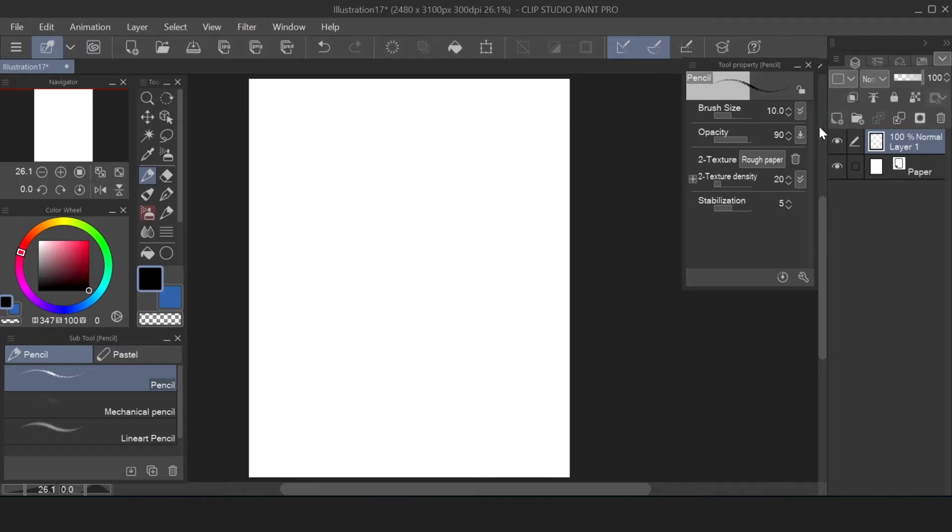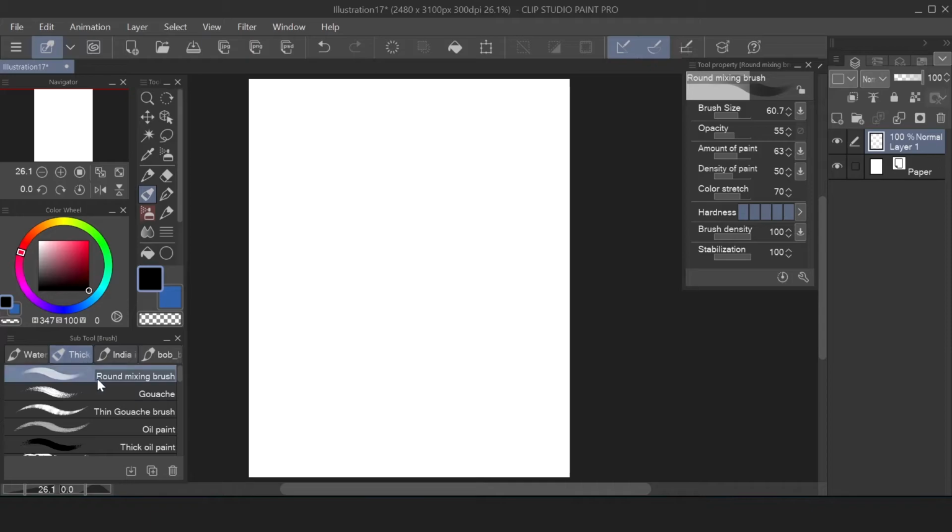Another brush I like to use is the Run Mixing brush. I mainly use it for color blocking and for shading the skin. It's really good because it blends colors really beautifully, as it's kind of soft but not too soft. It still has the hardness to it, which the airbrush doesn't have.